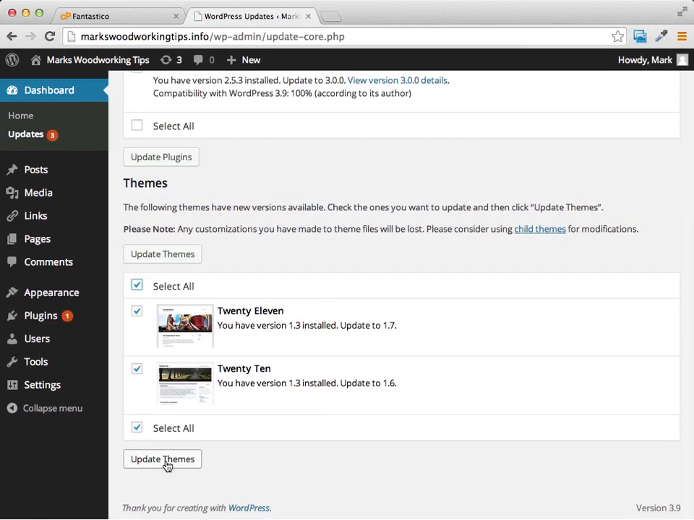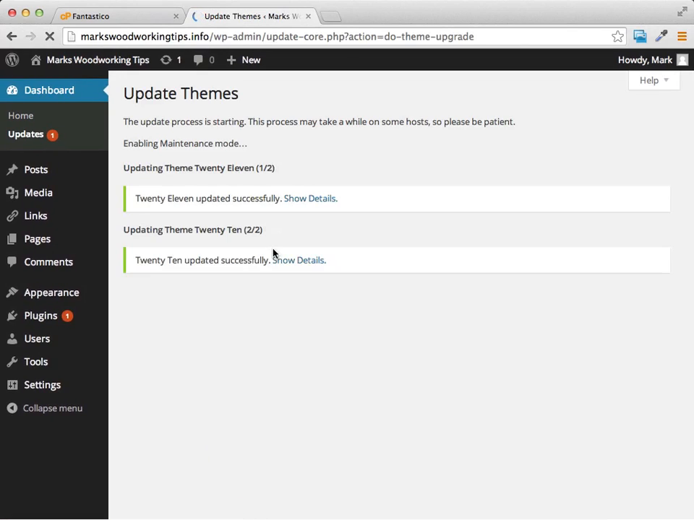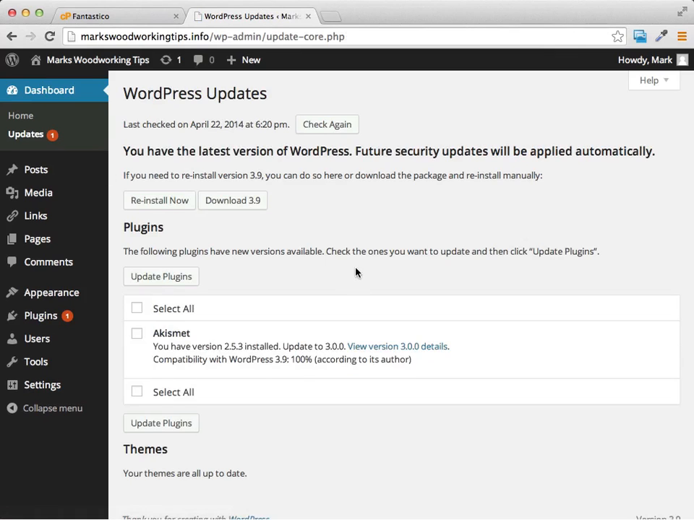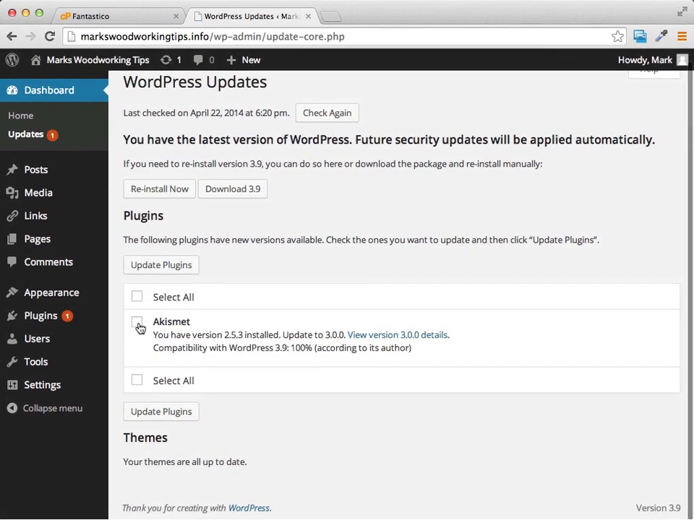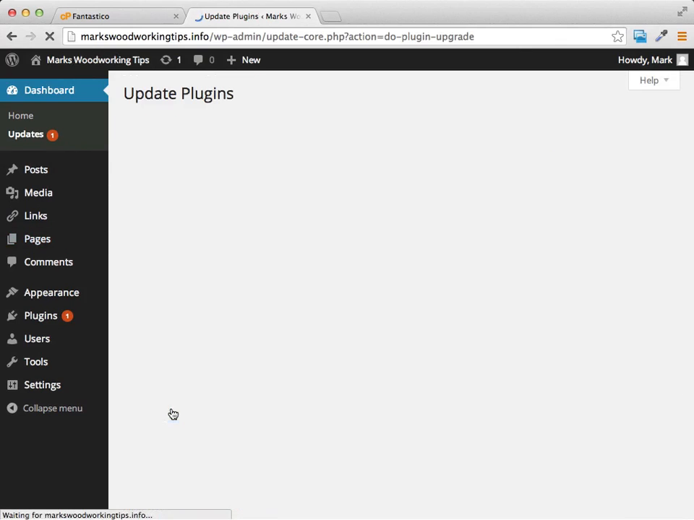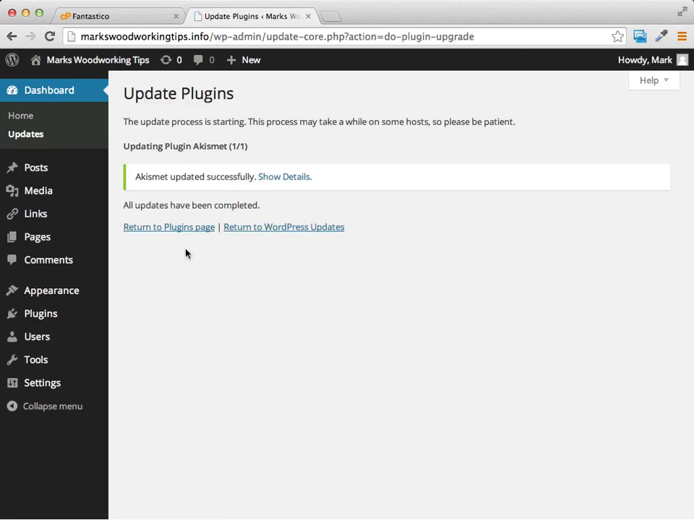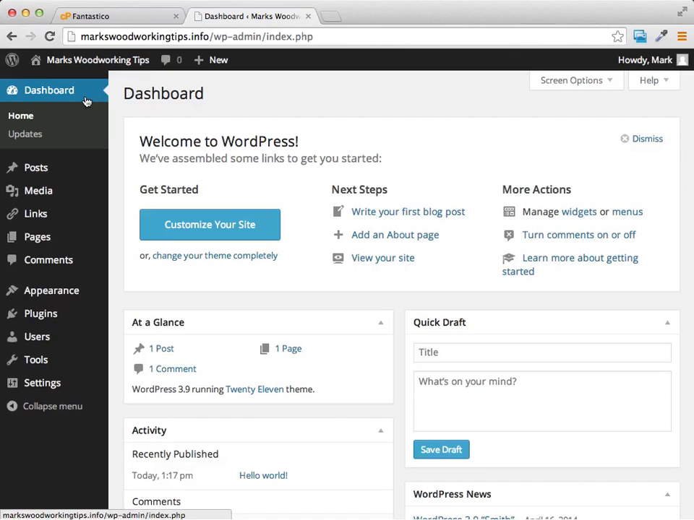I'm going to go ahead and update these themes. And you can see it just takes a couple of seconds. And then looks like one more update. There is a plugin that wants to be updated. I'll click on that link. And you can see everything has been updated. And we can now go to our dashboard and you can see that there's no warnings telling me that anything needs to be updated, which is great.